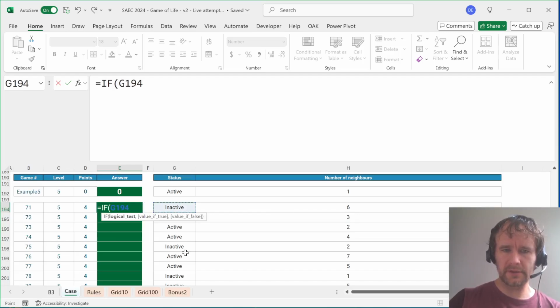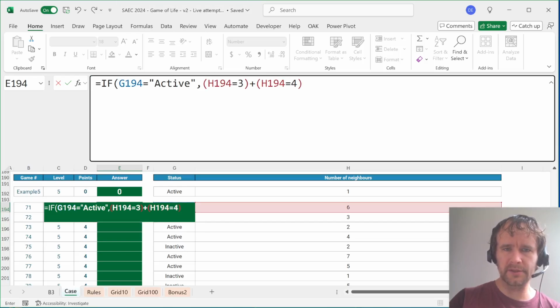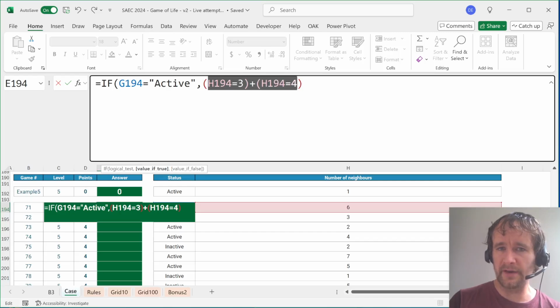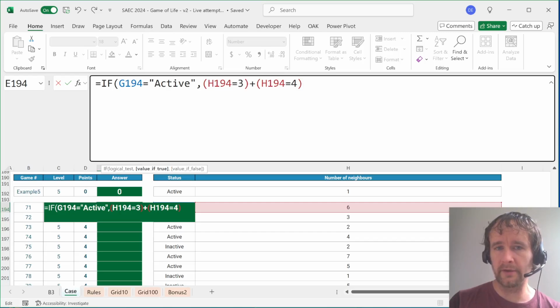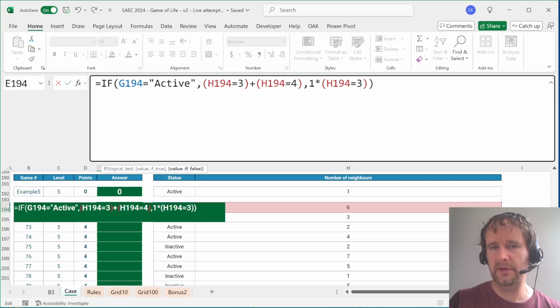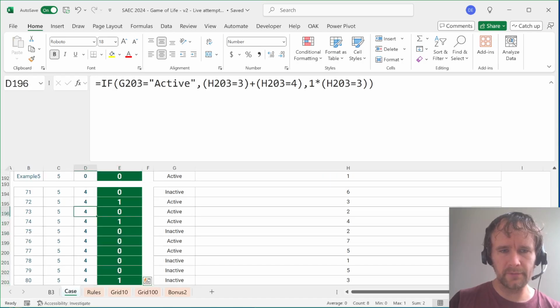So say if this equals active, then this equals 3 plus this equals 4. The logic of plus here is this equals 3 will return true or false, this equals 4 will return true or false. And if you tell Excel to add up two trues and falses, it says, okay, you must want to think of these as numbers, so I'm going to convert trues into ones and falses into zeros. These can never both be true, so when you add them up, you'll get 1 if one of them is true, or you'll get 0. And otherwise, if we are inactive, then this has to be exactly 3. Here I'm just going to put minus minus or 1 times in front of it, to convert the true or false into 0 or 1, and let's quickly check there. But alright, so that's level 5.